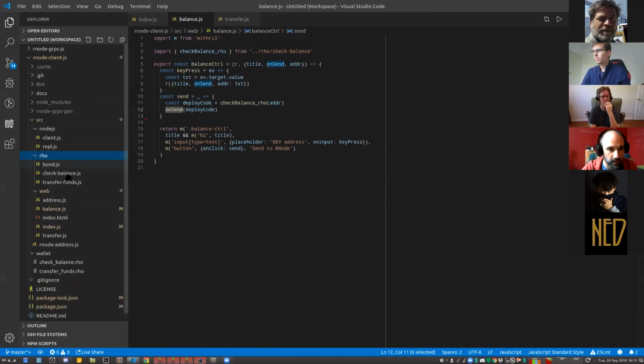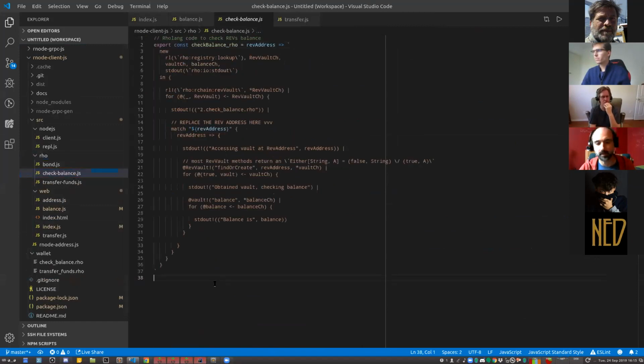So I have this template. It's just a copy of the existing balance code that we have in the RChain repository. So to check the balance, what we need to do, we need to execute... we need to send a deploy to the node, right? We need to change the state of the blockchain.